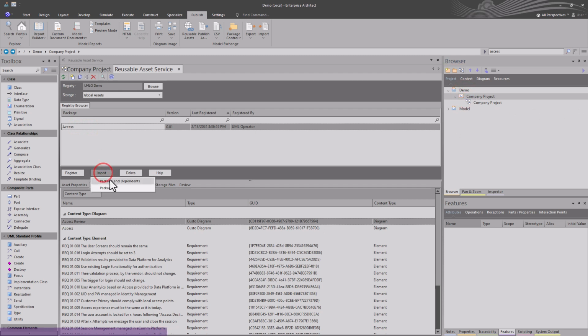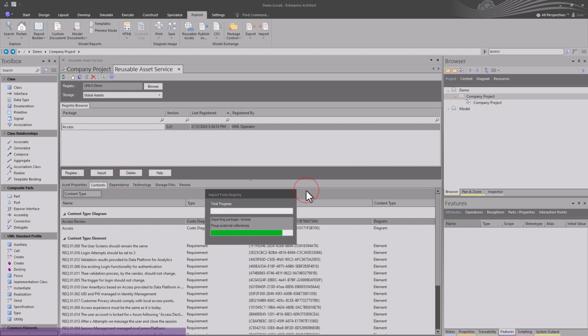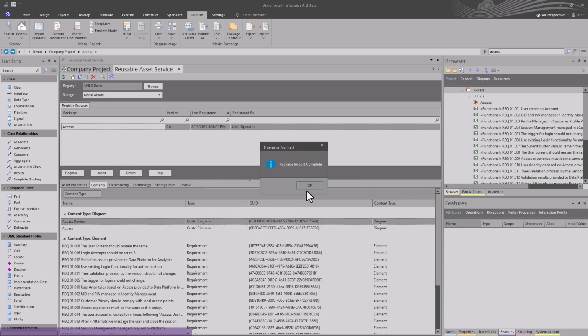So I'm going to select import, package and dependents. I could just do package only. We're going to hit the first one, which I recommend by default. You never know if there are any dependencies whoever checked it in, and register. Let's take a look at it.